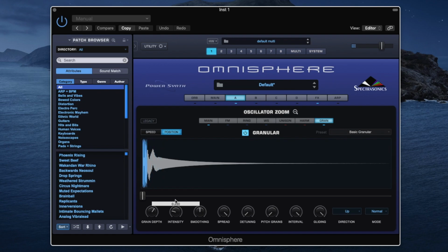We can turn that up, and you can see our grains get shorter and shorter. So we could then change the position to get a very different sound. And we can go even more intense if we want. Or of course, drop it back, which again, we get a kind of smoother, softer sound from that.